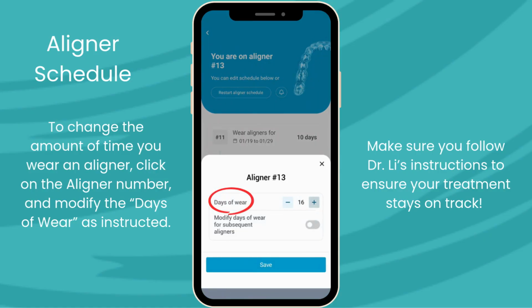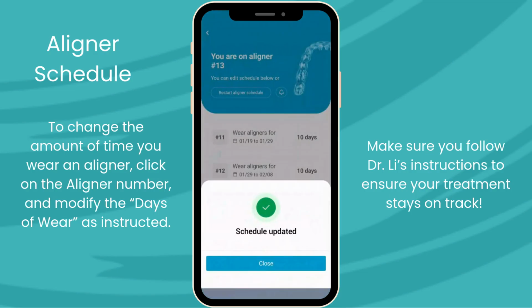For example, if you sent photos of an aligner that wasn't fully tracking after 10 days and Dr. Lee instructs you to wear them for 3 more days, you will change the days of wear to 13. If Dr. Lee just wants you to wear one specific aligner set for a different amount of time, go ahead and press Save at this point.